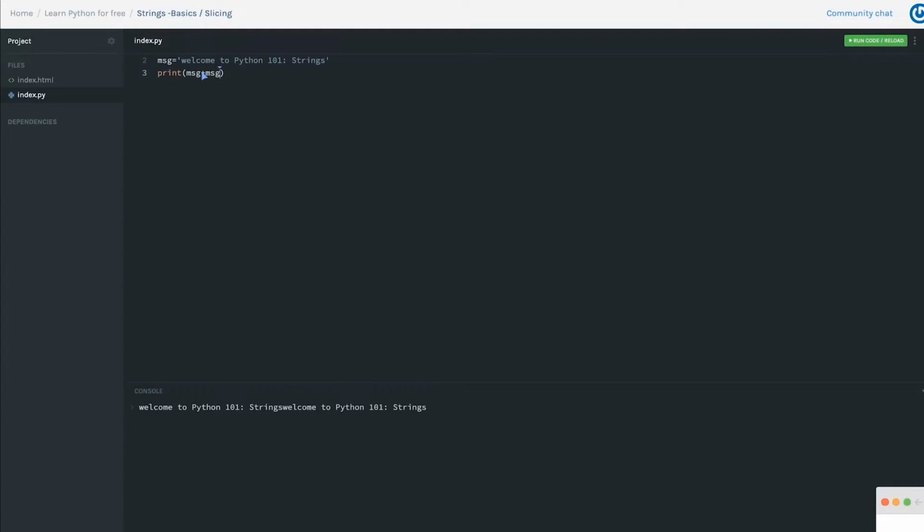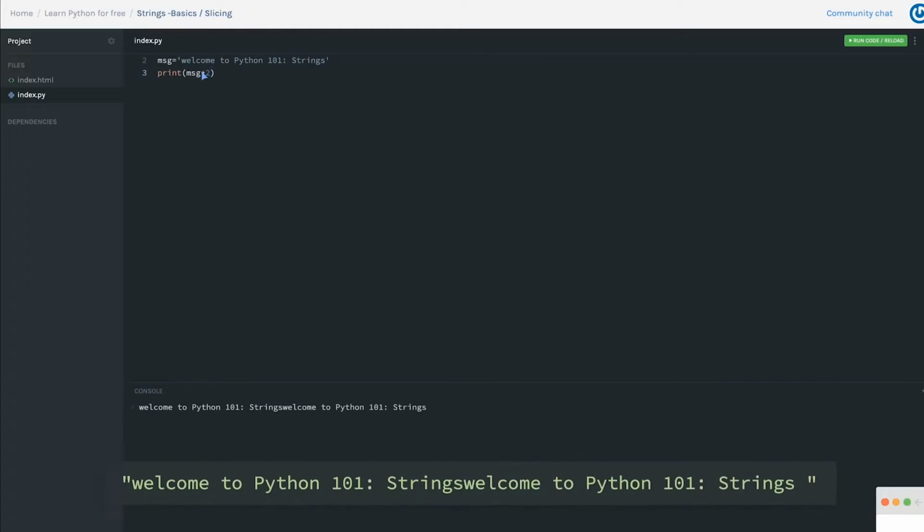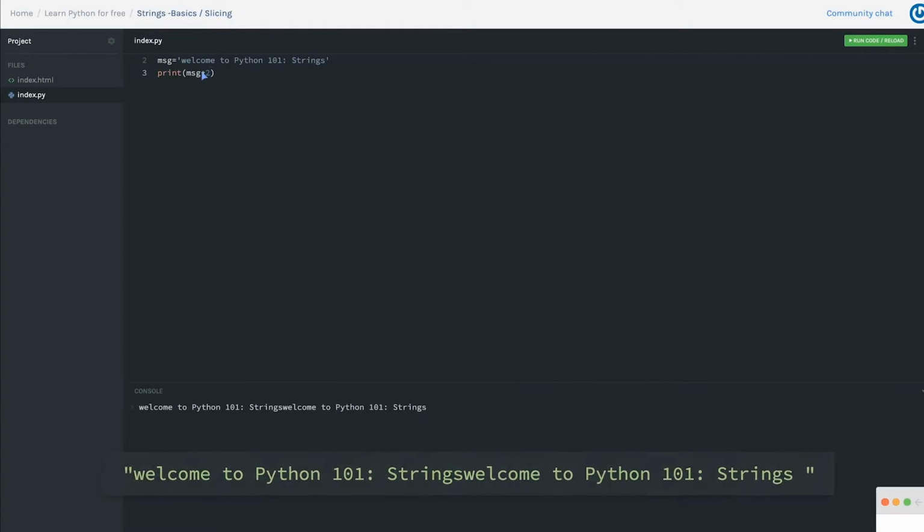You can achieve exactly the same thing by multiplying the string, which seems a bit weird. But if we multiply that by 2, we'll get exactly the same result. So no difference, the strings are just put together.